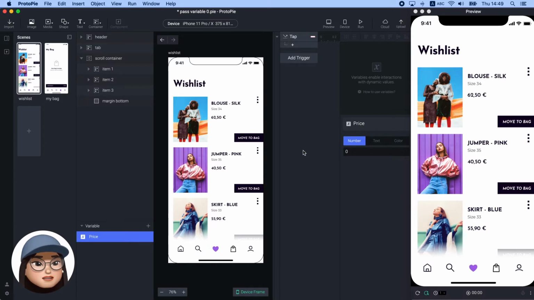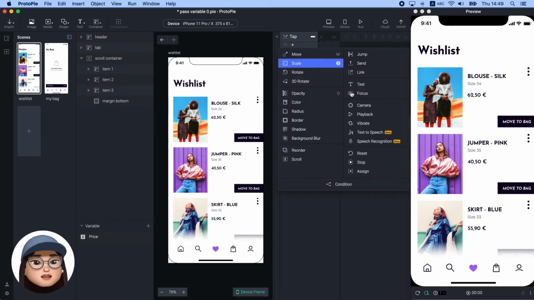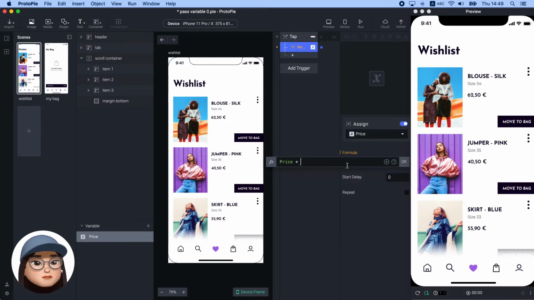Next, I will add an assign response for the price variable and use the formula price variable adding 62.50, which is the price of item 1. To learn more about the calculation, please check out my other video for calculating the amount.